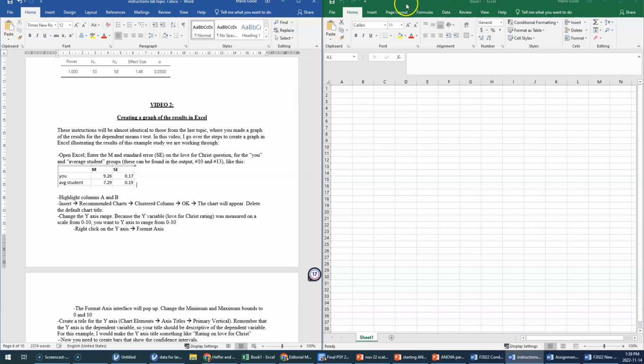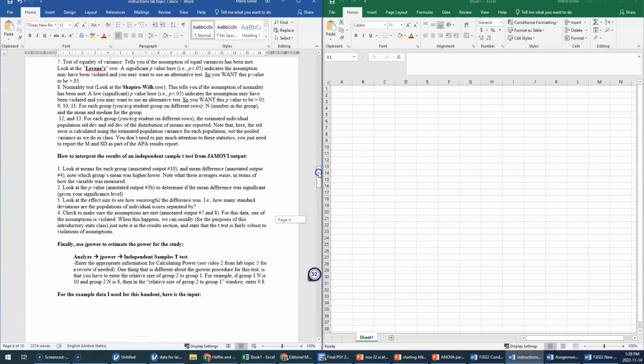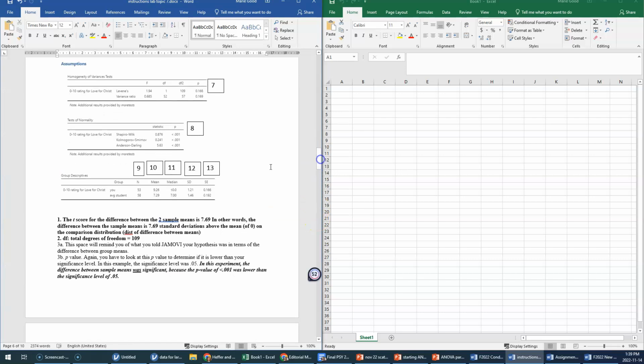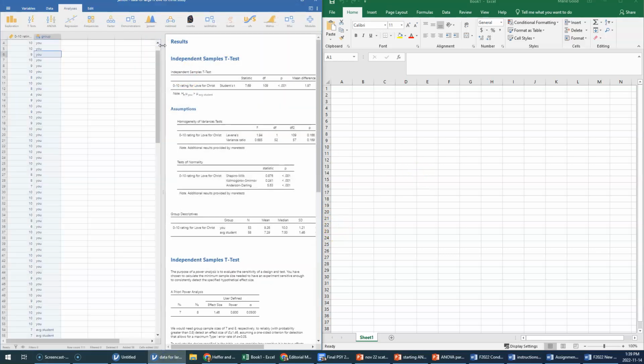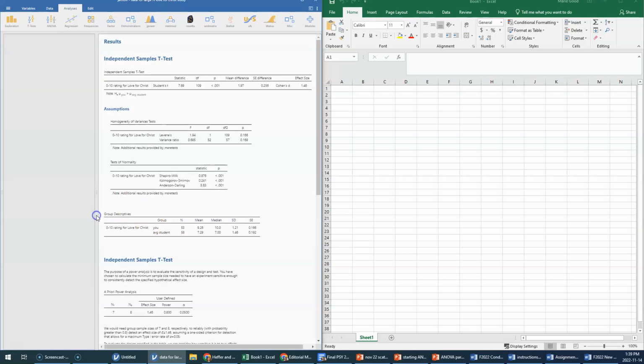So we're going to have Excel open, and you are going to enter the mean and the standard error on the Love for Christ question for both groups. You can find this information on number 10 and 13 of the output. So if you're looking at your output, this is what I'm talking about, right? Number 10 and 13.